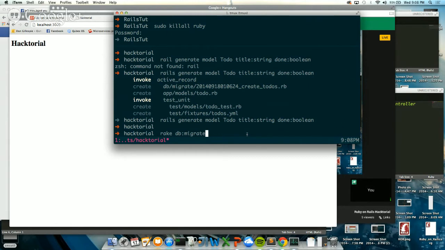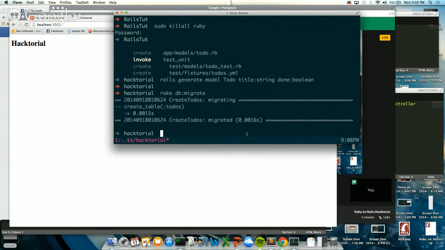You don't have to do anything. Just hit enter and wait a little bit. And as you can see, it's migrated both of them. So it's created a new table called to-dos automatically. And from then on, we're not going to worry about the database today. Cool. Okay. So now we're pretty close to creating something that actually works.